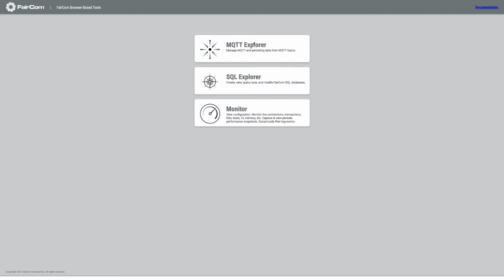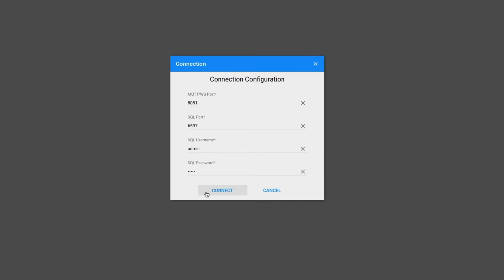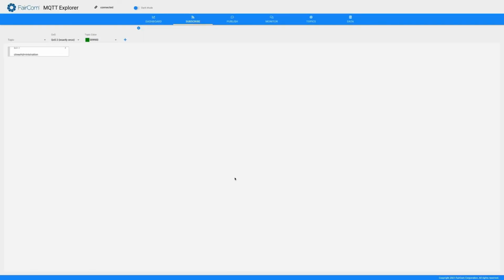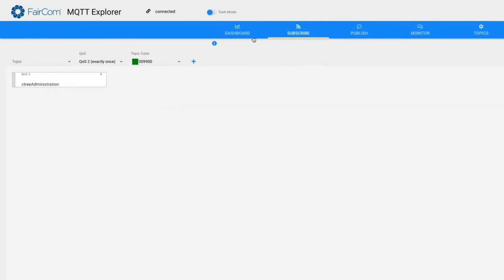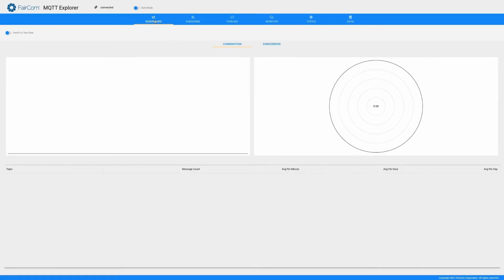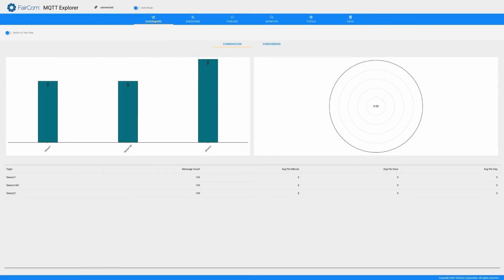Okay, so we have several web utilities that ship with FairCom Edge server, one of which is MQTT Explorer. So let's launch that. It has to load. We'll connect it to our server. Now, let's look at the dashboard, which will show us all the active topics. And I see there's 3 active topics.